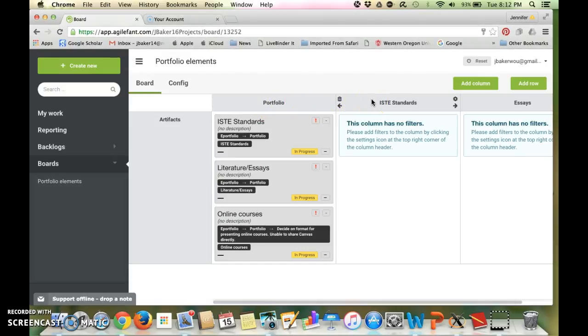So that is just a very brief overview of Agile Font. It's, again, very easy to use, and I've enjoyed how well it helps break the bigger tasks into the smaller task items.